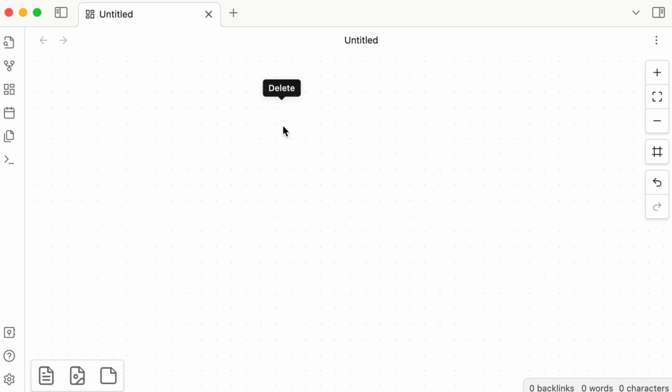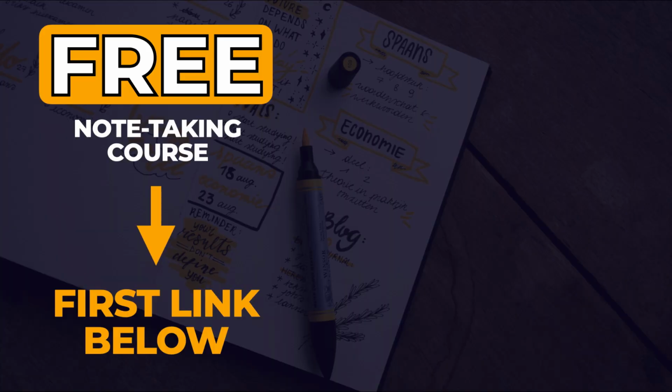So all in all, this is very simple stuff, very intuitive. The learning curve is pretty quick, but one of the biggest mistakes could be thinking that the canvas view replaces the graph view, and that's not the case at all.